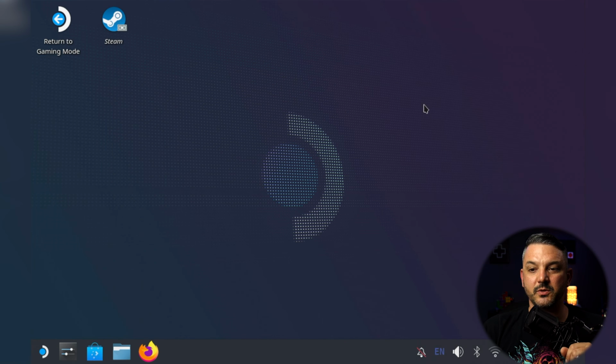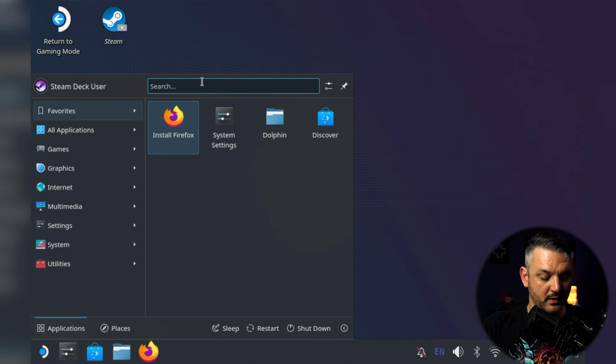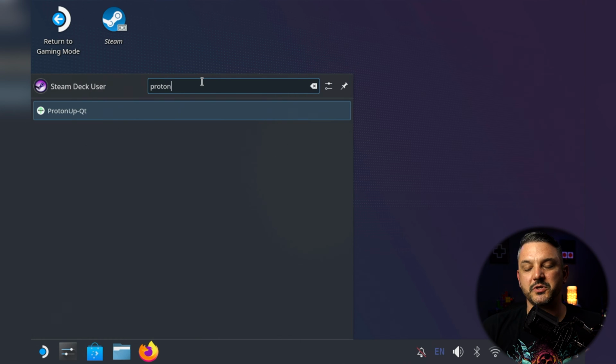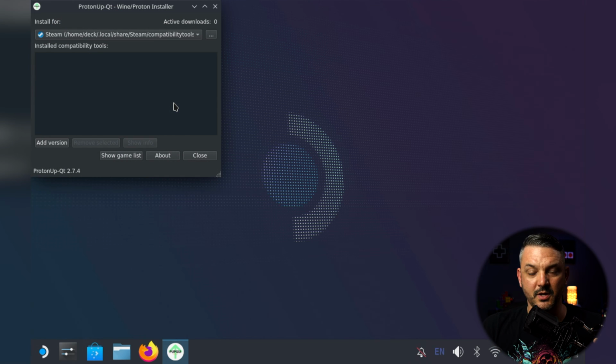The next step is to go onto the application launcher in the lower left-hand corner of the screen, also known as the start menu button. In the search field, type in Proton, and then ProtonUp-Qt will pop up there. Go ahead and open up ProtonUp-Qt, and it'll open up to a blank menu screen with a drop down and a list of installed compatibility tools. And since we don't have any compatibility tools installed, you're not going to see anything there.